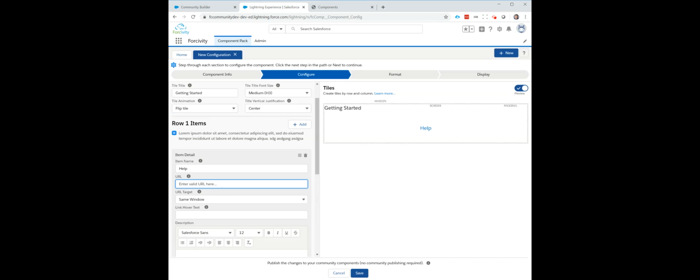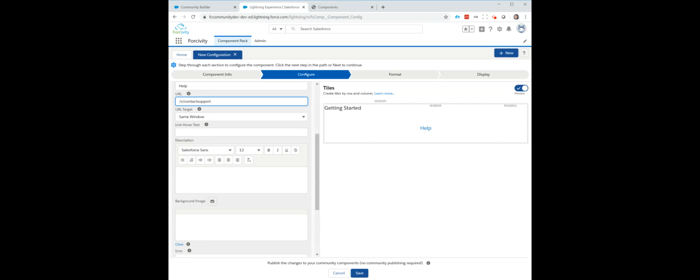And maybe that URL is /l/contact support. You can see the same window. You can give it hover text. You can give it a description when it flips over.